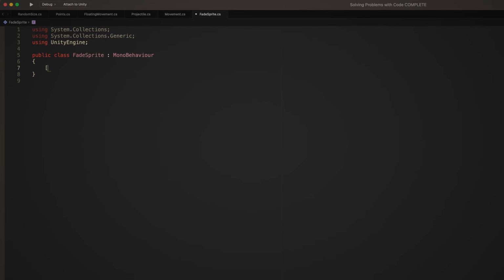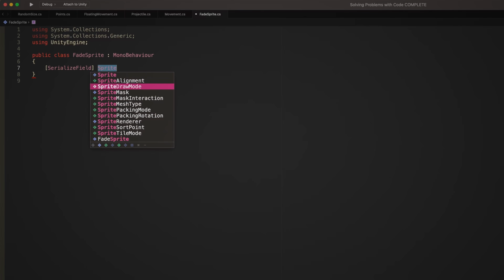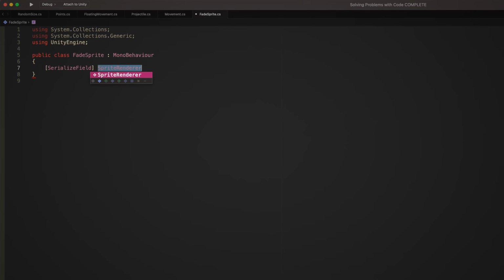So I need a reference to a sprite renderer. It's going to be the sprite. I need a fade speed, let's say 5 units per second, and I need a Boolean value to automatically turn it off.